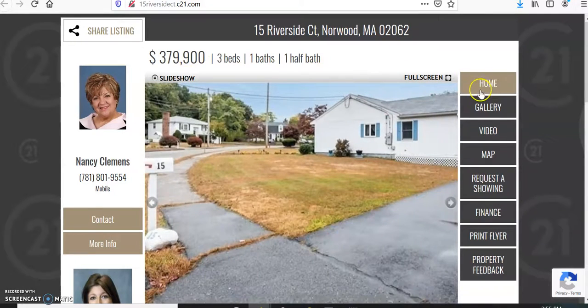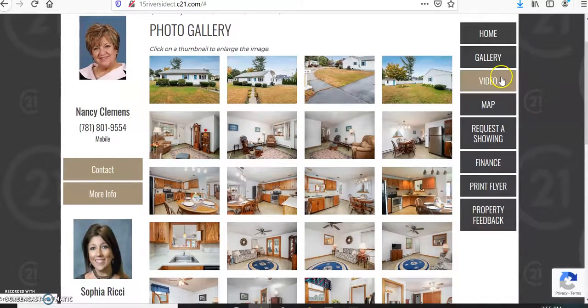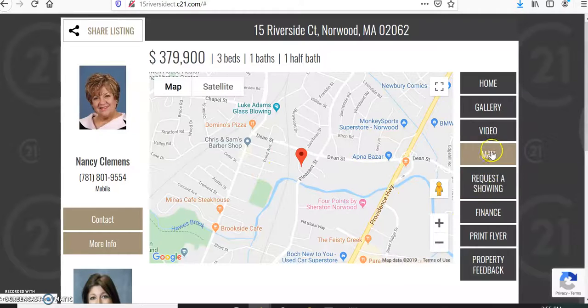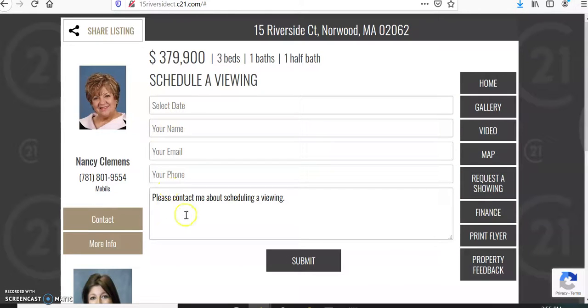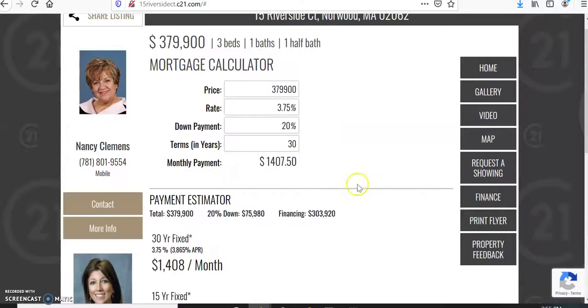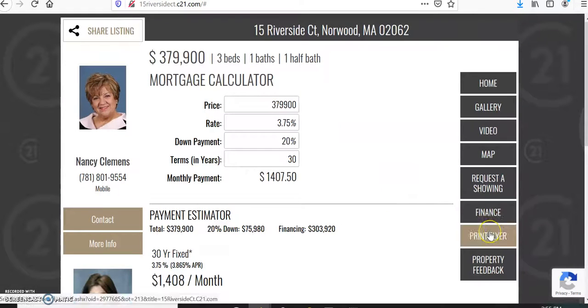And if you look to the right, there's the home button. There's the gallery, which will show all the pictures. There's the map, which is going to show you where it is located. There's request a showing. They can ask to see it. There's a finance calculator, a mortgage estimator, based on the price right now, based on current rates, down payment, and terms, and then of course you can count in the taxes and insurance.